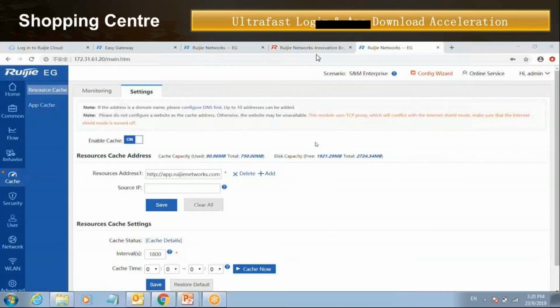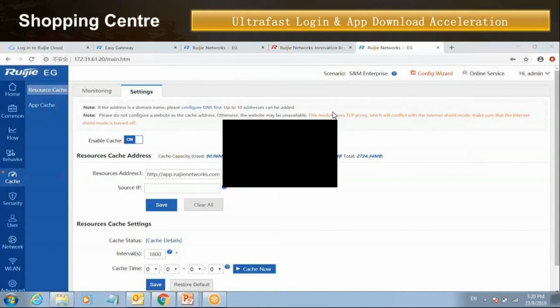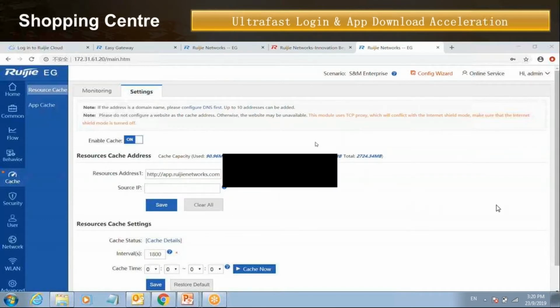Sorry, I just want to ask: aside from apps, what else is cached? For now it is only for apps, and not others.